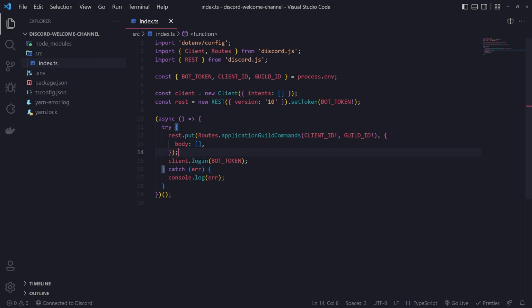Okay, so now that we're done with this, we just need to await this call, so we know that we're going to call this first, wait for this to finish, and then we'll log the bot in. And I'll also await that call too. Okay, so now that we have actually registered, or not registered, but we've actually called this endpoint, we need to actually create the slash command. Okay, so let's go ahead and do that.